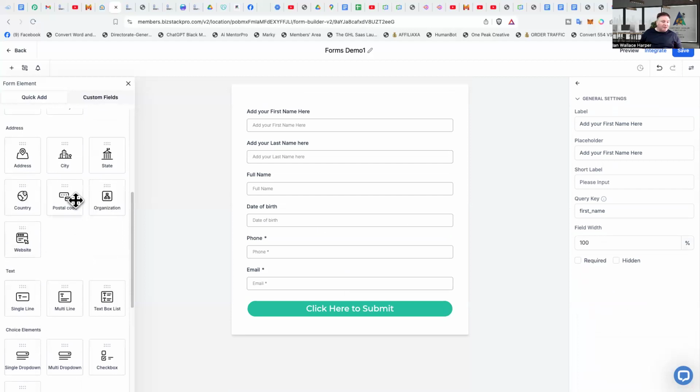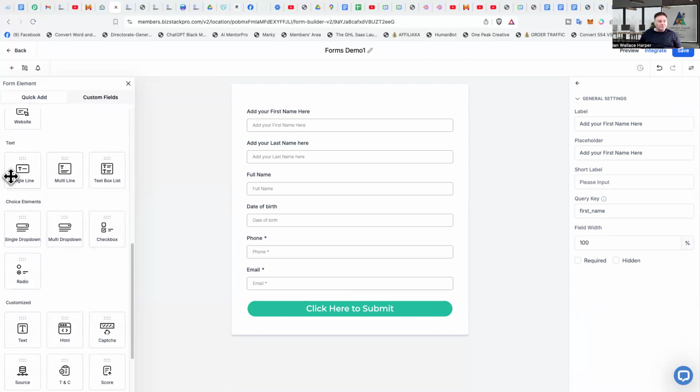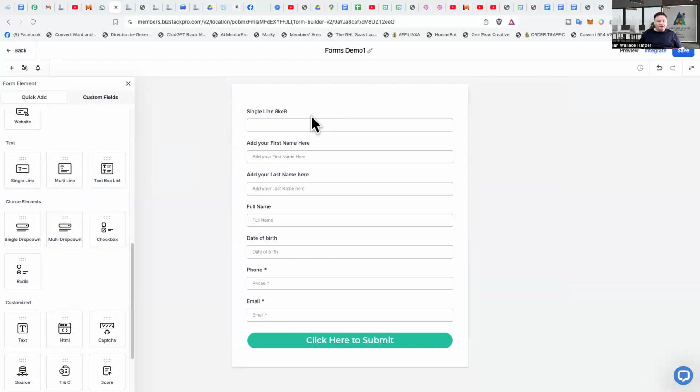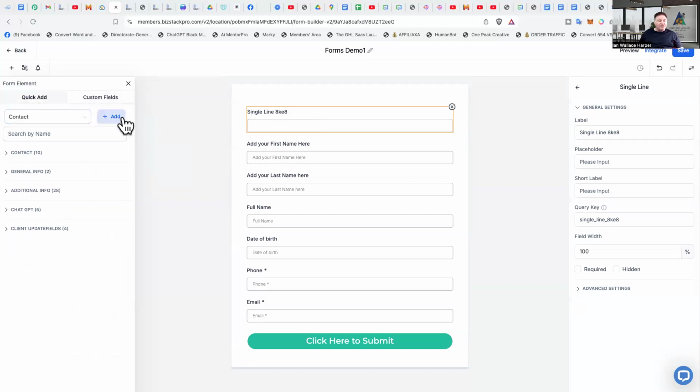What else have we got? We've got address, city, state, country, postal code, organization, and website. You can also add text, a text line. So if you have a single text, now these are custom fields. Quick add custom fields. Now, if you click on this and go to custom field, you can add a custom field.